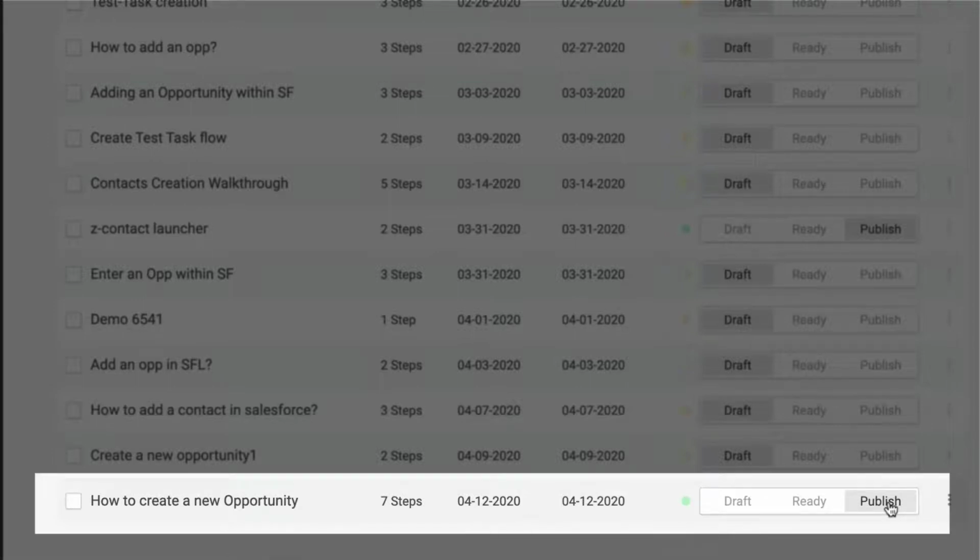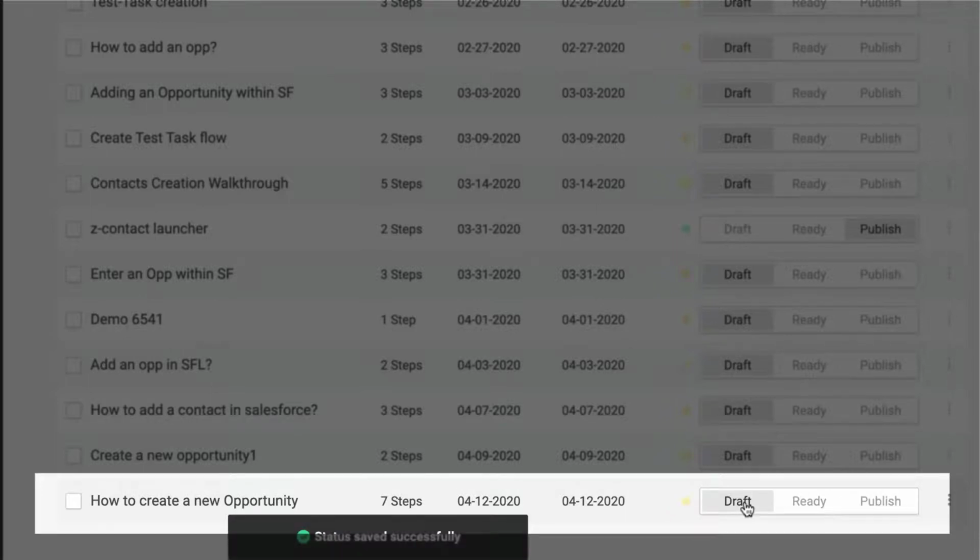Once published, your workflow cannot be changed or edited. But if there is something that should be added or altered in it, change its state back to Draft, return to Apty app, and make necessary changes.